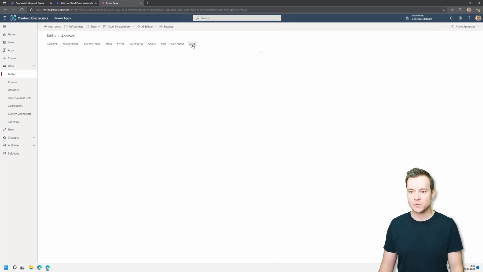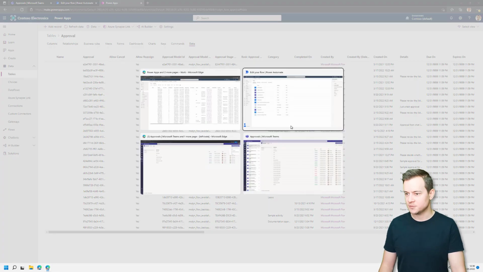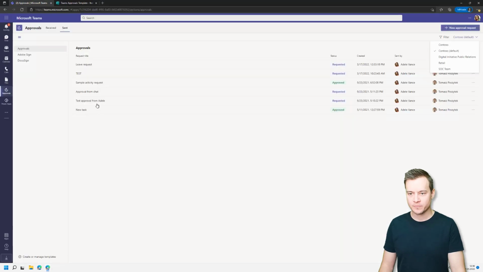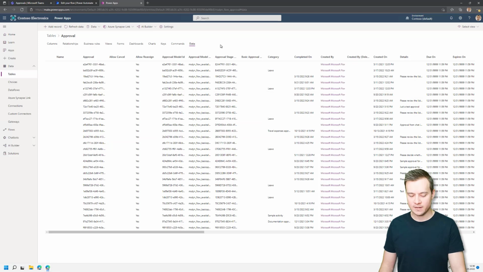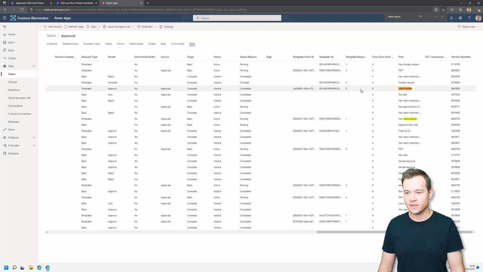So now, once I switch to data and then all columns, what was the task that Adele sent to me? Sorry, maybe that will be faster. That task was just the leave request, right? That was just the leave request. So let's try and find something called leave request.